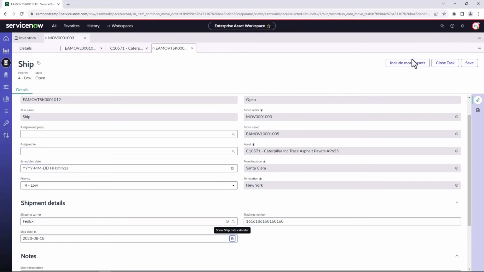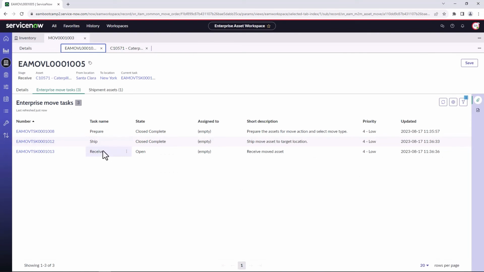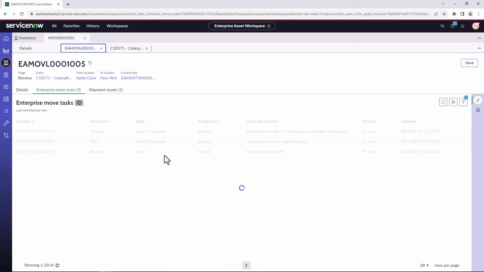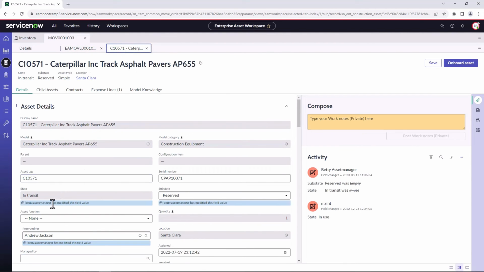We got the tracking number. We're just going to get them to pick it up on the 18th. We can close this task. So the next task that's generated is the receive. So it's going to go across country. This is going to take a couple days. I'm just going to take a look at the asset now, and we can see that the asset state has changed to in transit and reserved. So this is now locked down. It can't be included in any other flows within the system. It is being moved from one location to another.